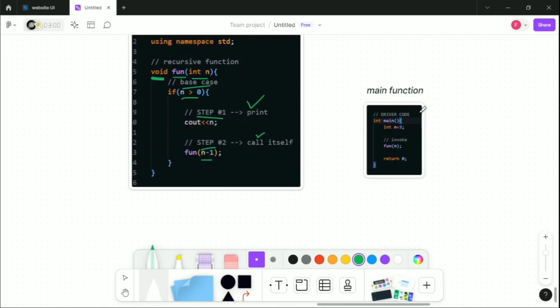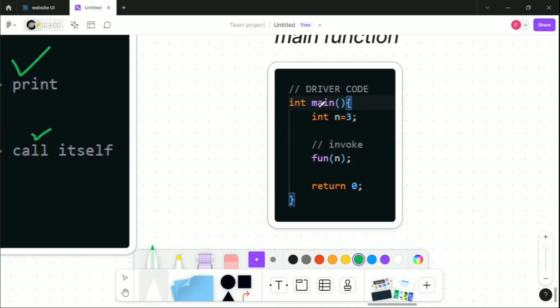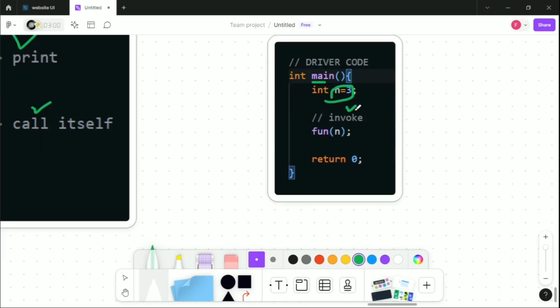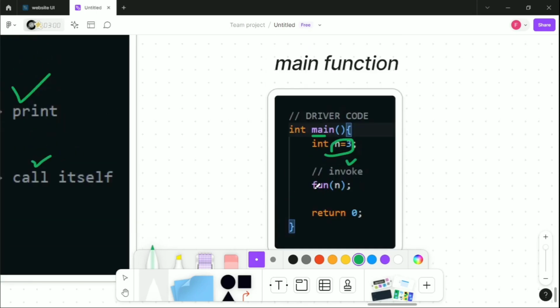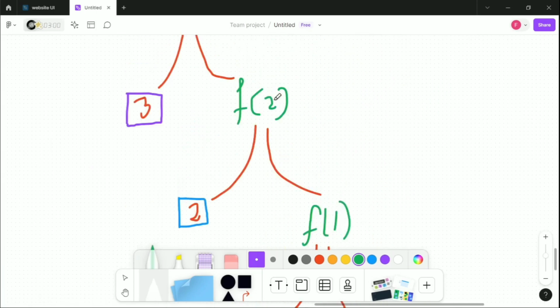I will show you how it will work. Let me show you the main function code. In the main function, the value of n I have passed is 3, so it will call the function fun with a value of 3. Let's see this with a tracing tree. Let me give you one clear view.